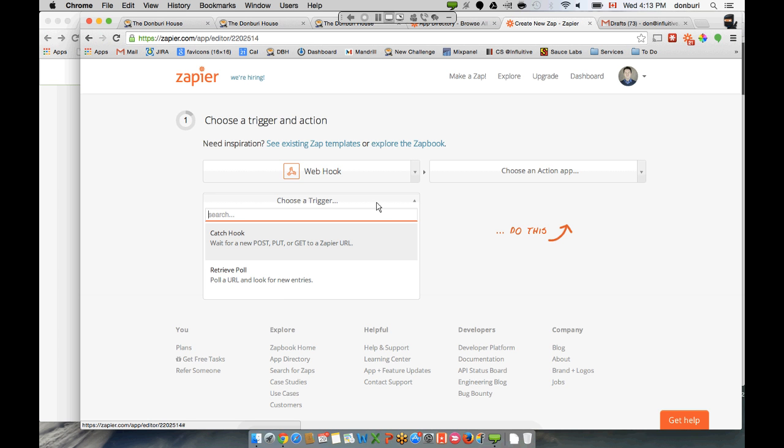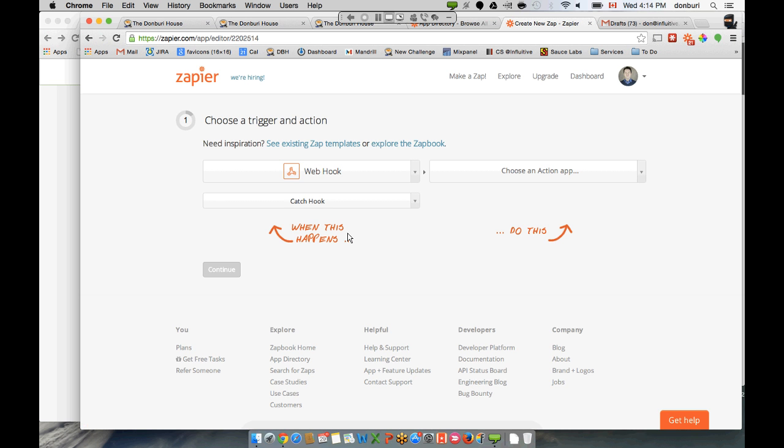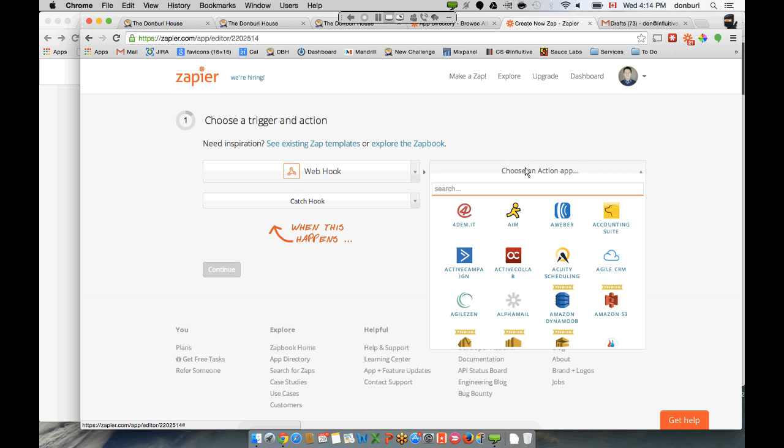And the trigger will be catching a hook. We don't need to go into technical details. All you need to know is that we need to catch a webhook. AdvocateHub will send the webhook to Zapier. Then what happens next? We choose an action app.